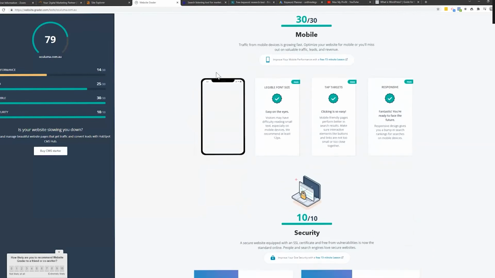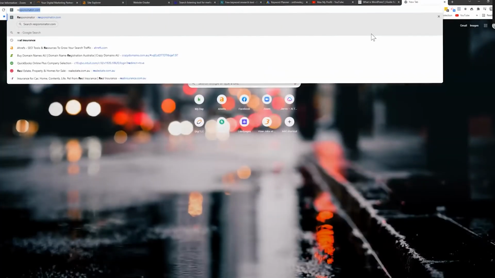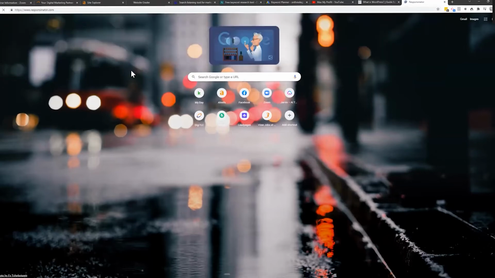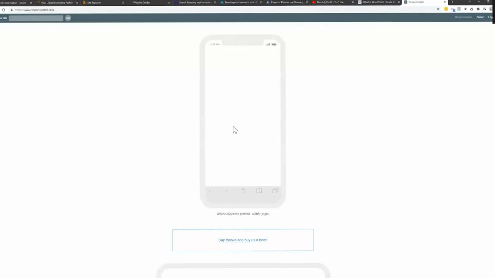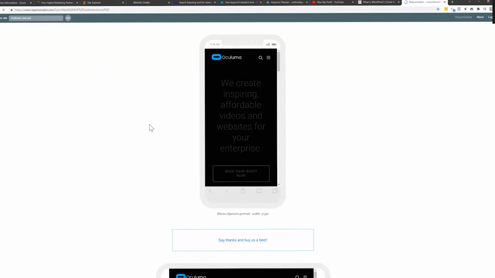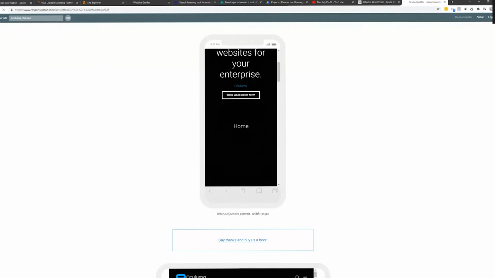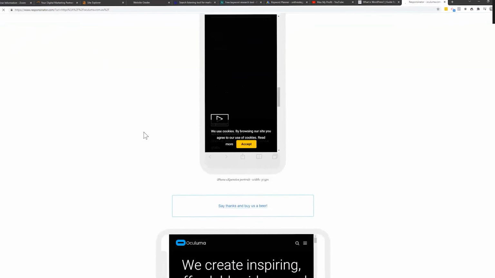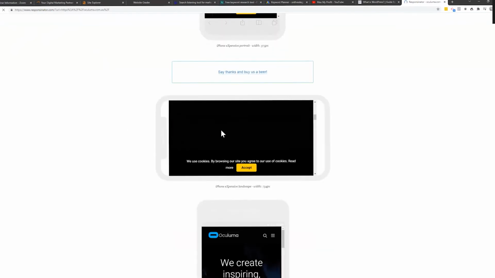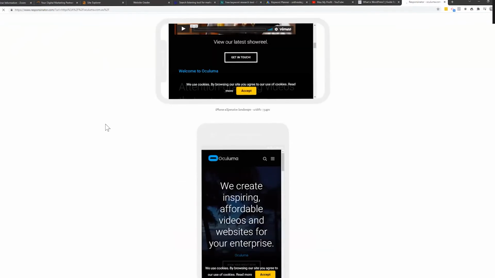Mobile, you can see 30 out of 30. So let's just quickly do that test as well. The tool that I'm going to show you now is called Responsenator.com. Once again, this is a free tool. All you do is put the site address up here and you press go. And what Responsenator is going to do now is simulate looking at that website on a mobile phone. It's going to simulate looking at it both with portrait and landscape orientation.